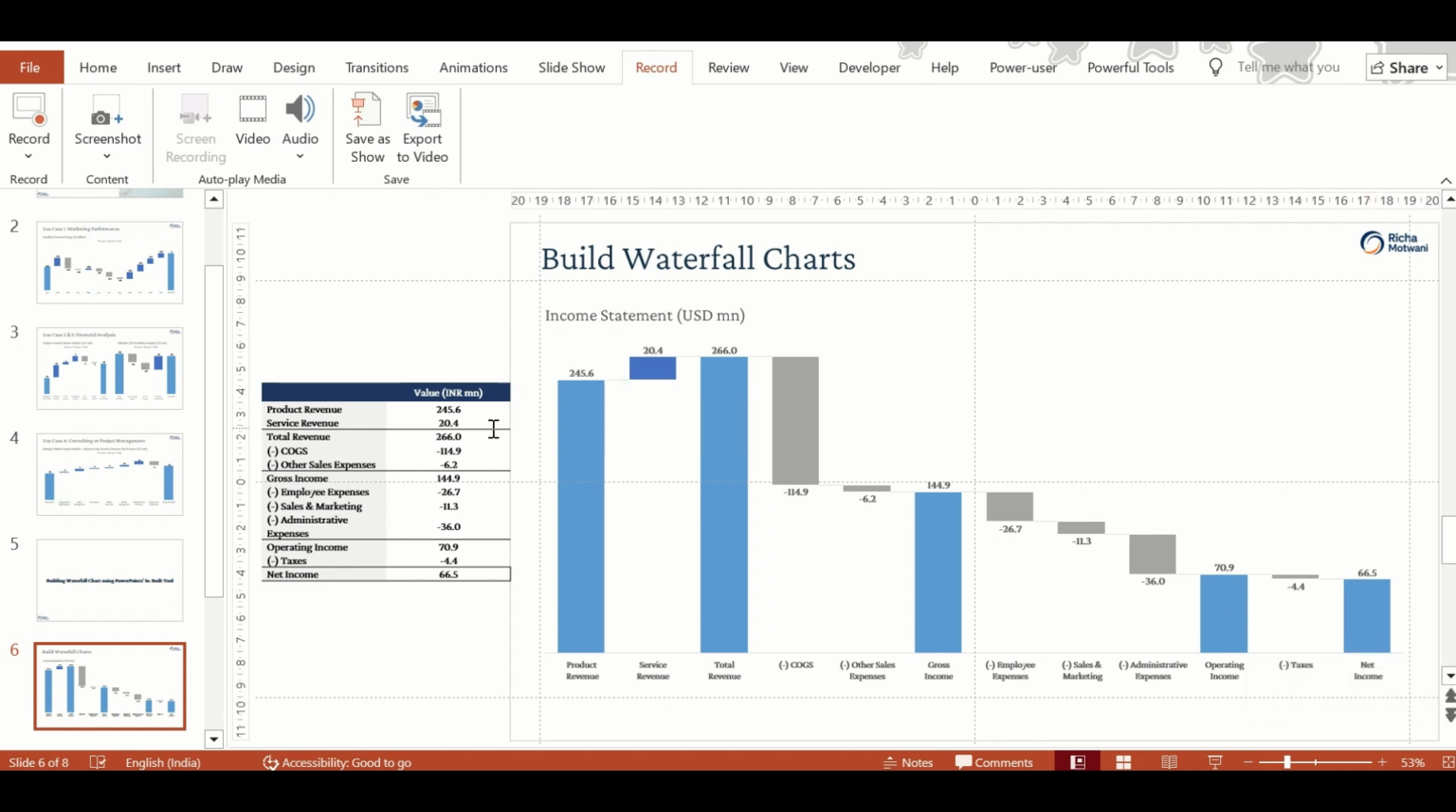I just wanted to use this particular data so as to cover the subtotals as well, how to handle the subtotals in the waterfall charts. So that's the reason that I have used this particular data. And yeah, let's start building a waterfall chart.